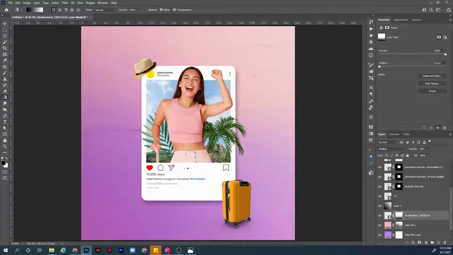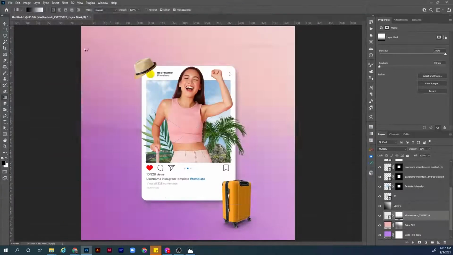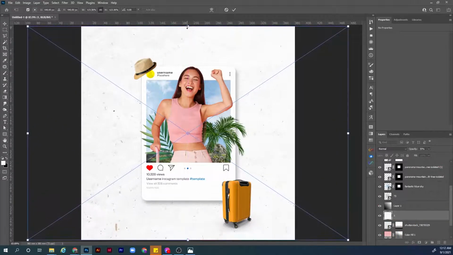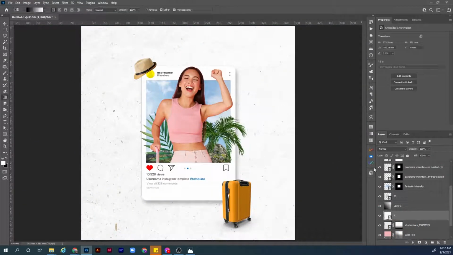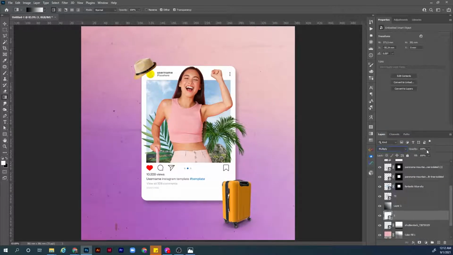Now let's add another texture to the background. Go to File, Place Embedded, choose the other texture, hold Alt, scale from the center, and hit enter. Change the blending mode again to multiply. The opacity this time, maybe let's make it 25. Okay guys, I think we are going in the right direction.